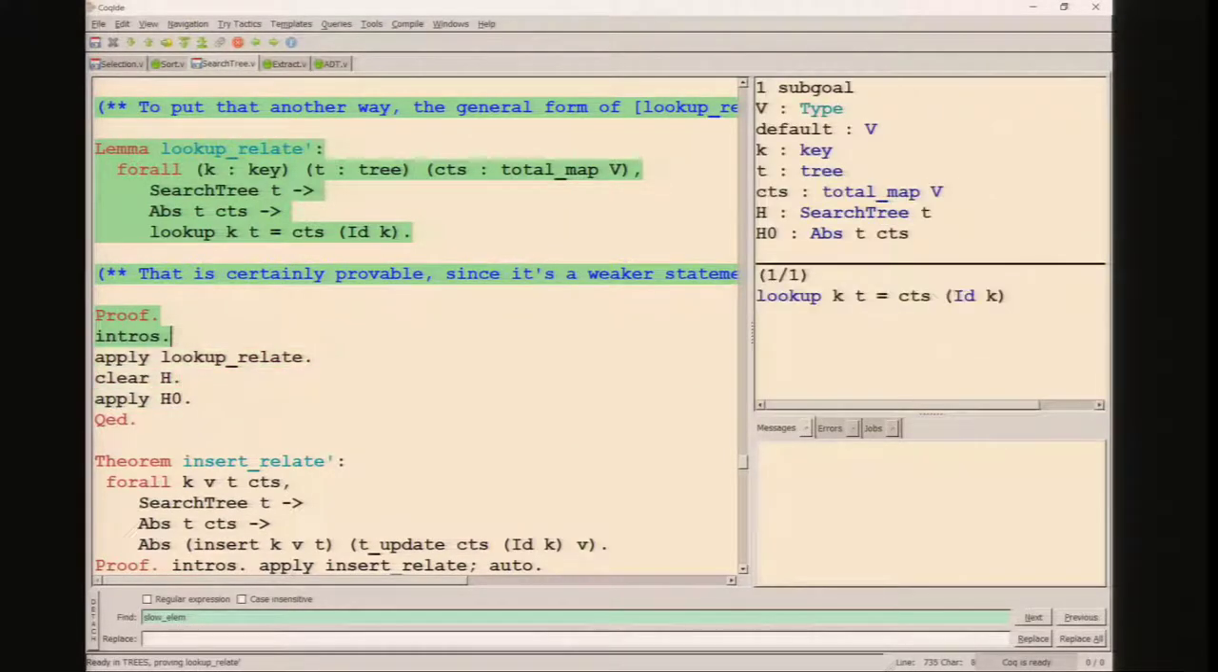So that was easy. But why was it that we were able to prove this property without even needing the representation invariant? Well, sometimes you get lucky. But you can't count on getting lucky.